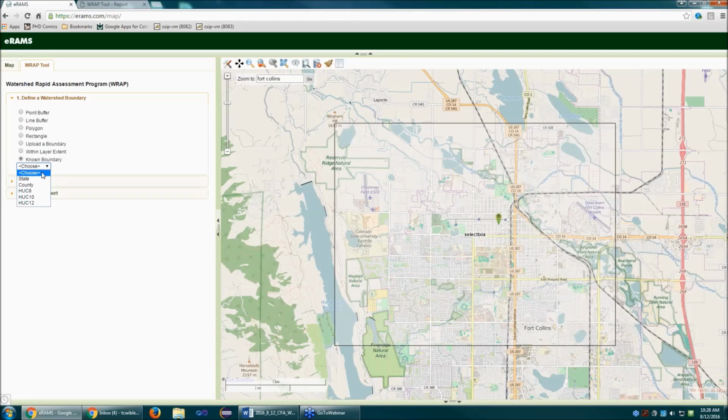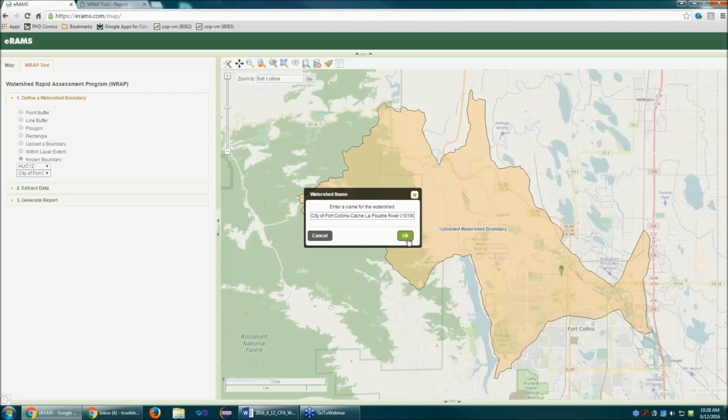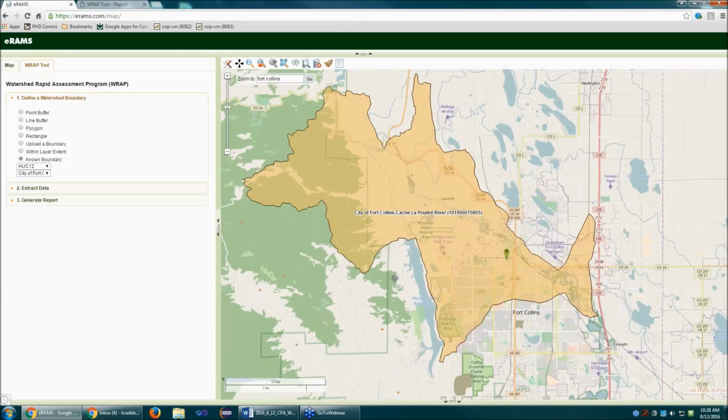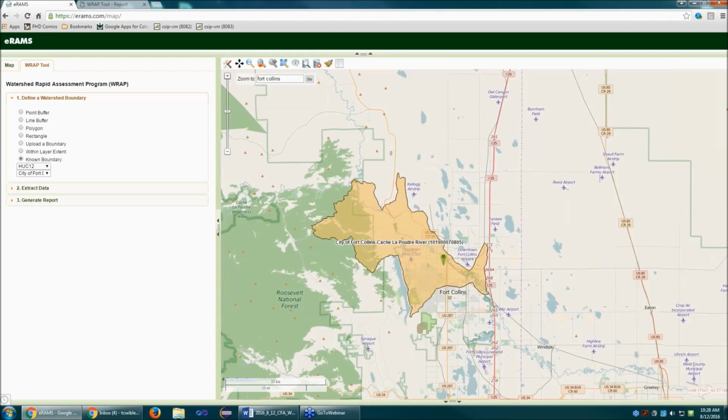You can also use a known boundary to examine data at a county level or a watershed scale level. So I'm going to do the watershed scale level and look at the city of Fort Collins, HUC 12 here in Fort Collins. So you notice it goes out and grabs the watershed boundary for that particular watershed. Any questions on how to select a watershed with the WRAP tool?